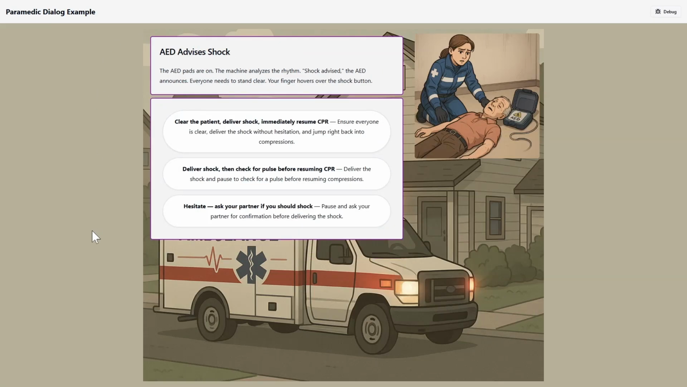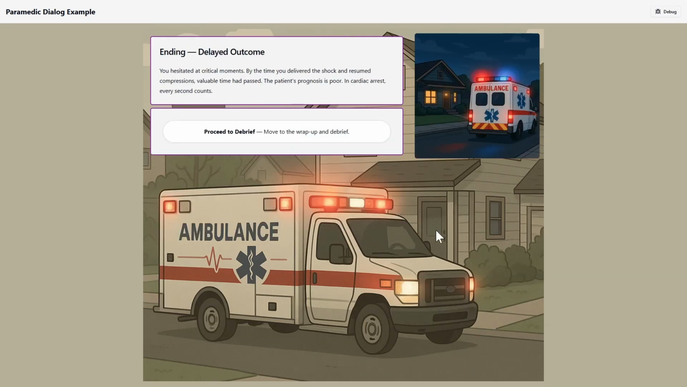At this point, the AED advises shock. So I'm going to ask my partner, do you really think that we should do this? And then we get to the delayed outcome. So there were several hesitations that we had. This screen actually is only based on that last one. We could have made a more complicated flow where all of the decisions add up to the outcome, but we're trying to keep it simple for this time.